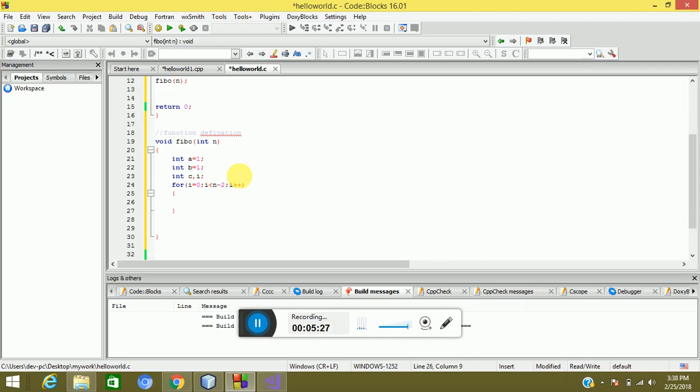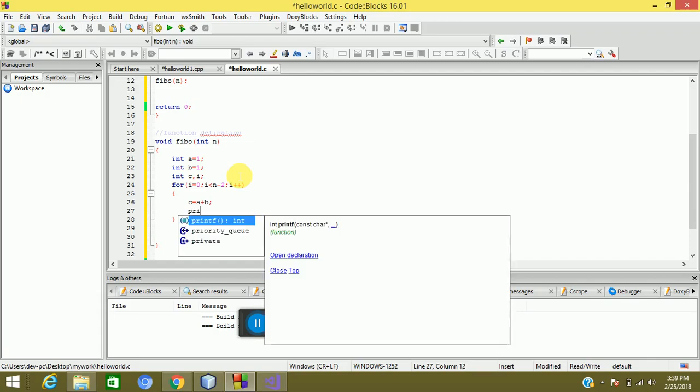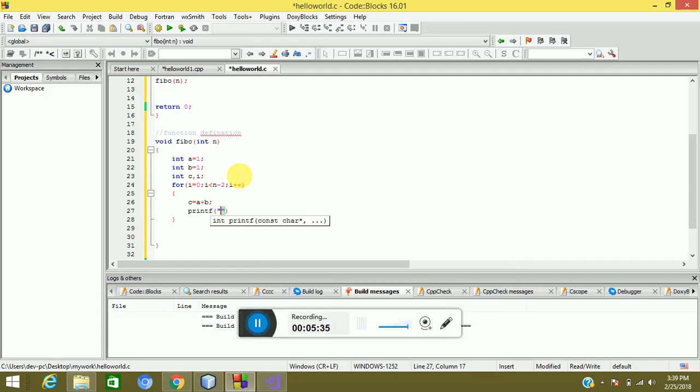What you need to do over here is c equal to a plus b, and then printf percent d and the value of c. Now over here, let me copy this. Over here you need to print the values of a and b also for the starting values. These are also integers, so percent d for both.